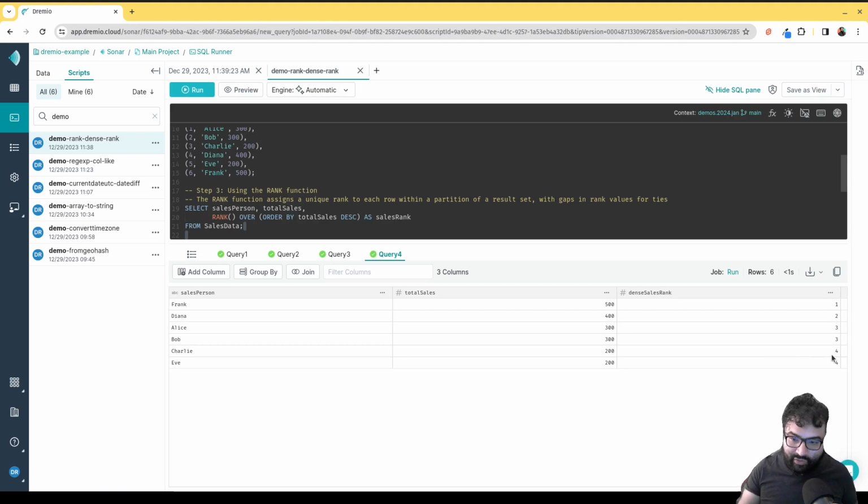It determined these numbers based on several rows, but it still gave us a value that we could use in each row. That's the fundamental difference between a window function and aggregation functions, which, for example, give me the total of the total sales. That just gives me back one value across multiple rows.